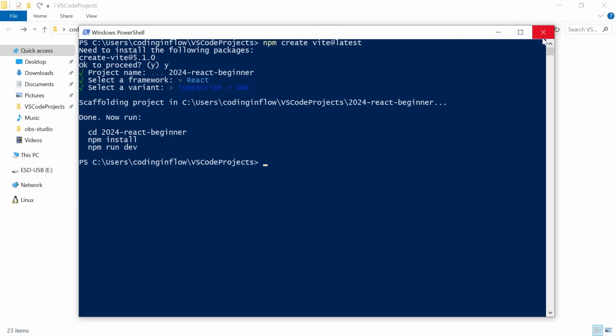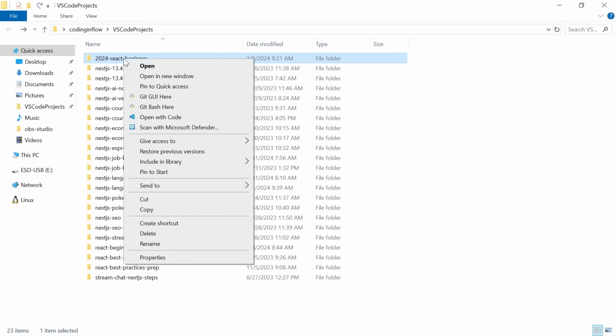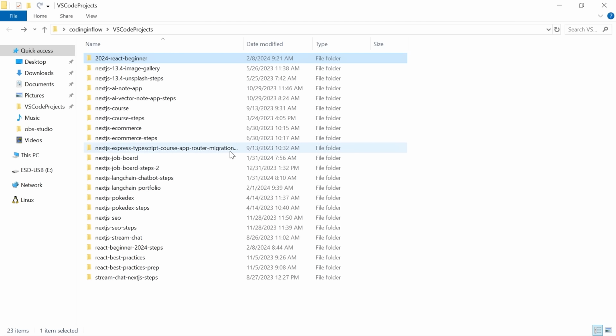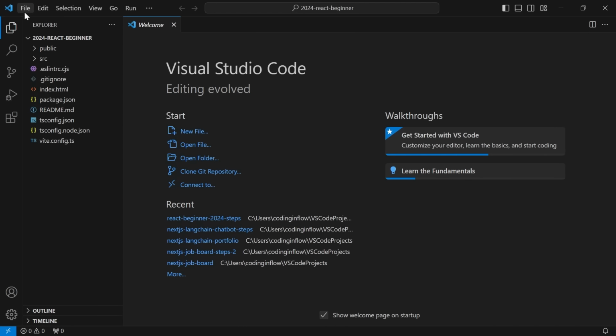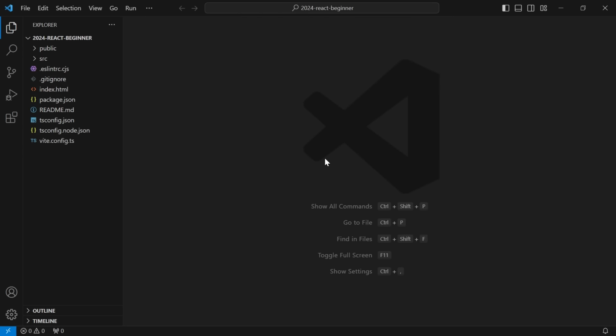Now we can actually close the command line and here is our new project folder. We open this in VS Code by right clicking, open with code. If you don't have this option, you can also open VS Code directly, go up here to File, Open Folder and open the project folder this way. Yeah, and just like this, we have a React project ready to run.